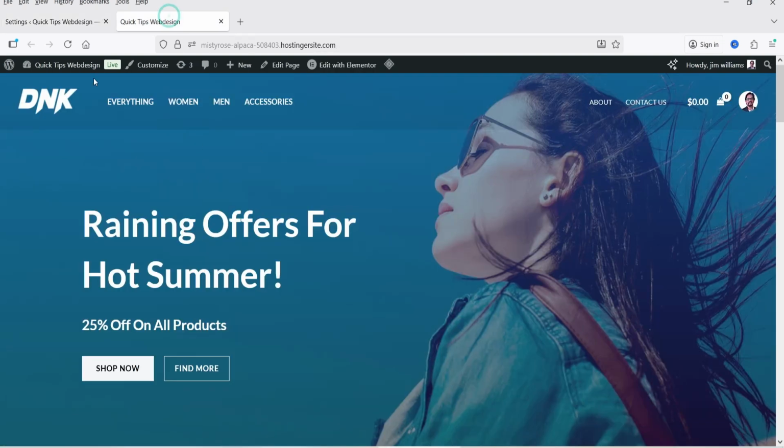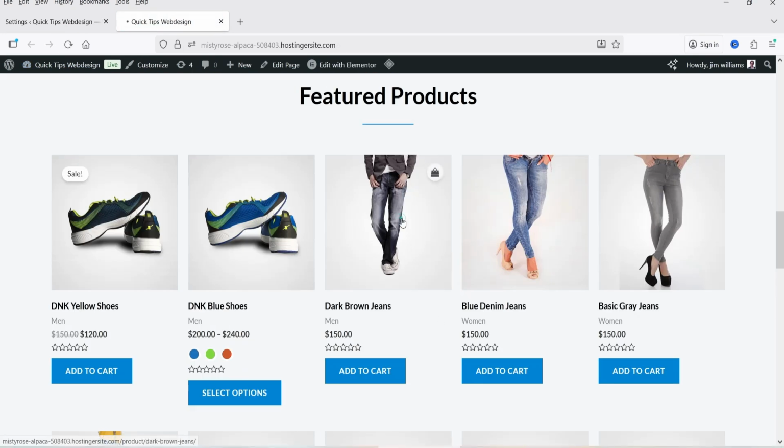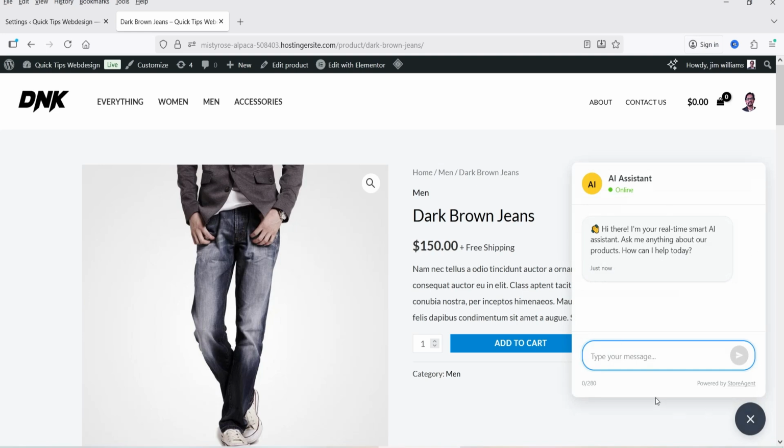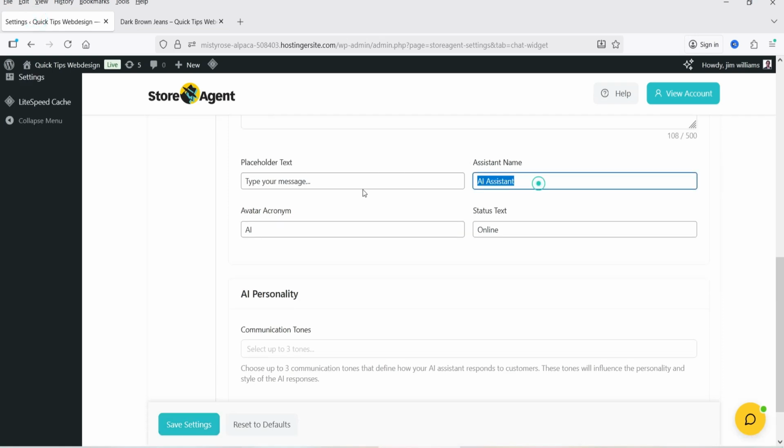If I go back to website, refresh it, and go to one of the product pages, it will be shown on the product pages or the pages related to WooCommerce. Here in the bottom right-hand corner, you will see this option. If I click on it, it is going to open the chat widget. This is the name of the widget, AI assistant. If you want to change it, you can change it. Let's say quick tips. This is the status text, which is online, and this is avatar.